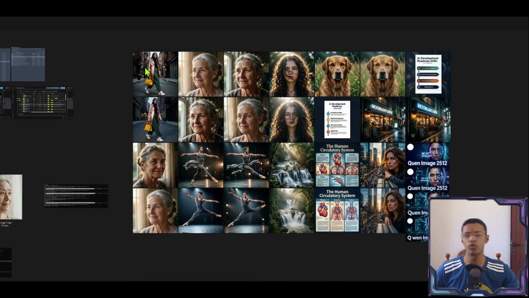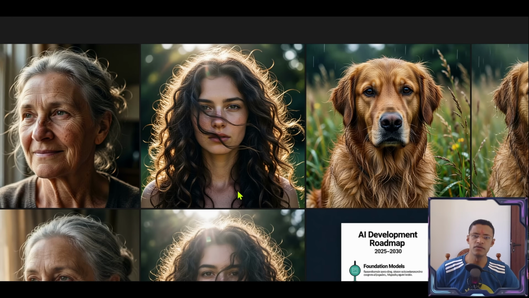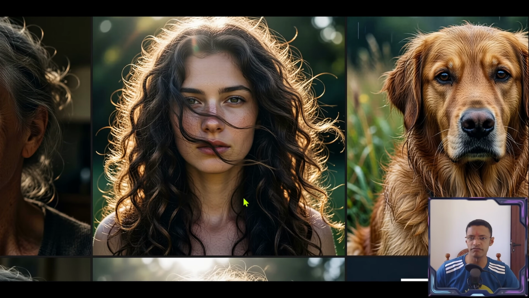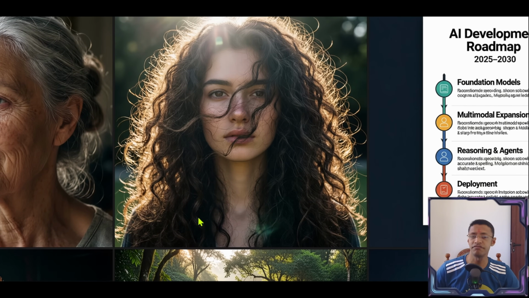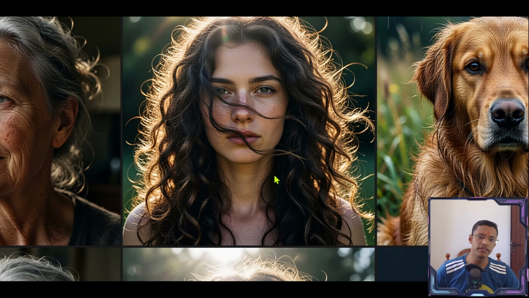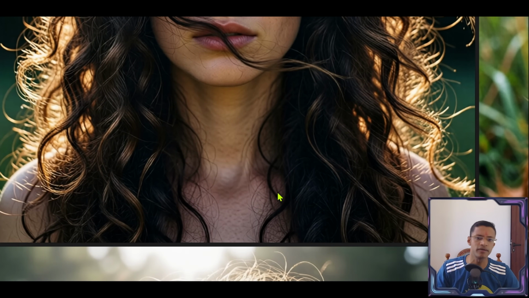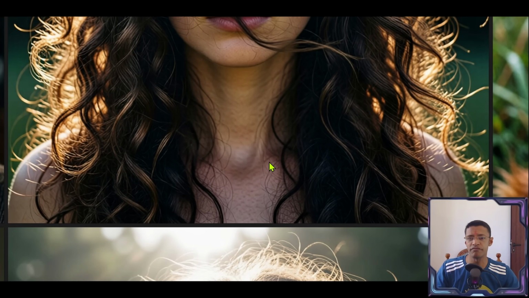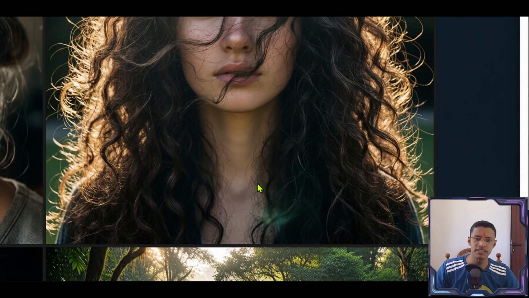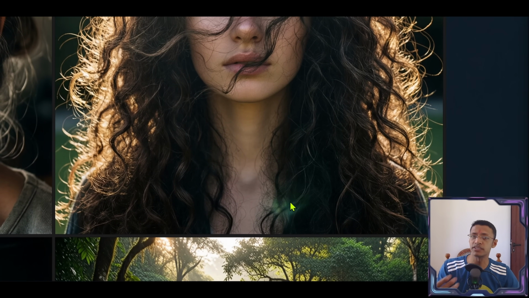Okay, so just one more example about the natural skin detail. This is the 4-step version, and this is the 50-step version. Now in the 4-step, face here is in focus, but if you look at the neck area, we see that we have some artifacts in there. Now at the 50-step, those artifacts are corrected.